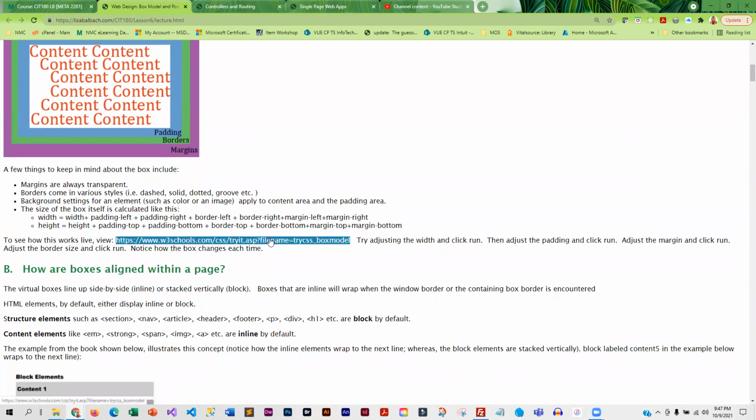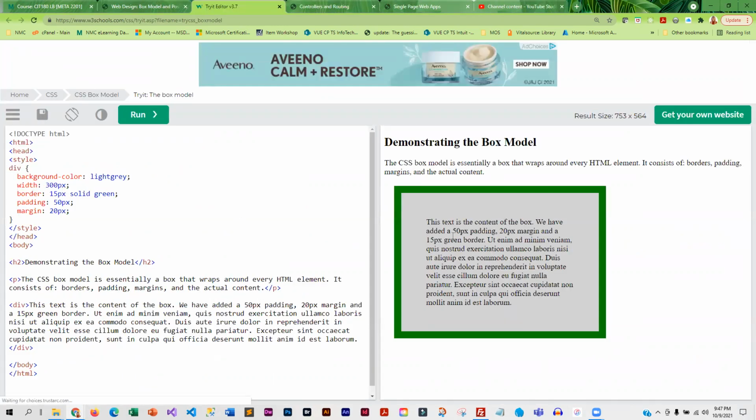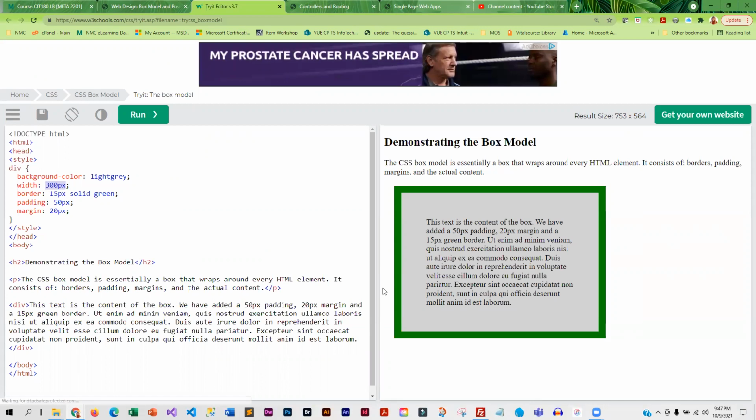Okay, and so here is a link to an interactive page where you can play a little bit with a virtual box. And you can see there's a background color. There is a width of the box. It has a border, has padding, and it has a margin. So the margin is the area outside the box. And where you can really see that is from that green edge to the side of this little window. That would be the margin.